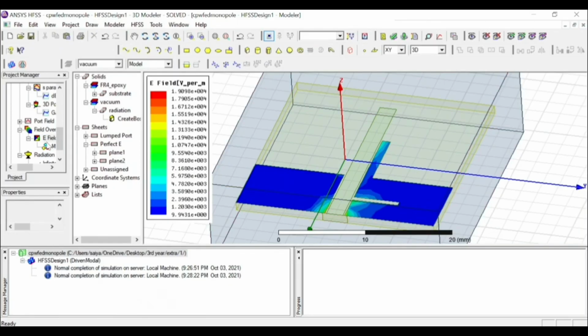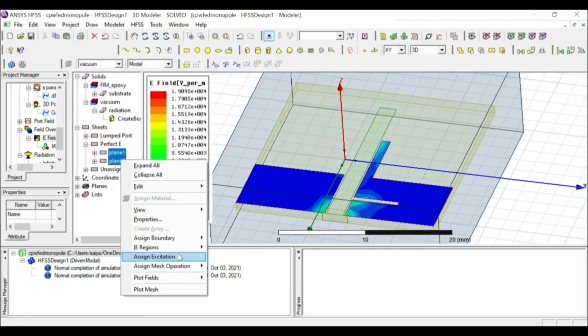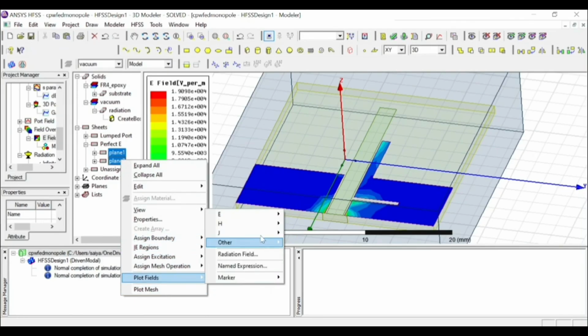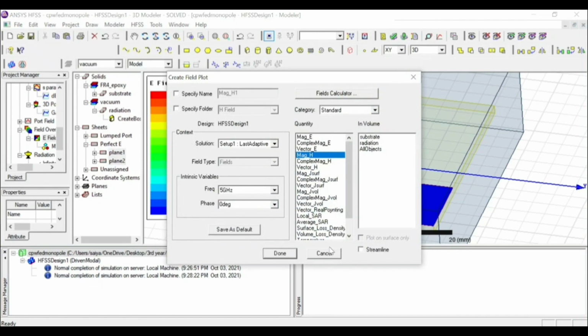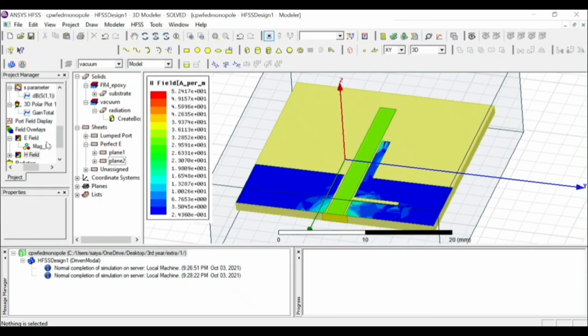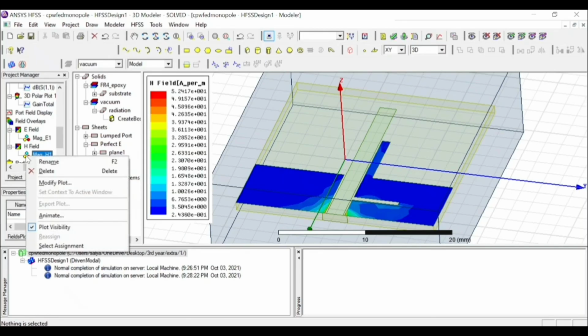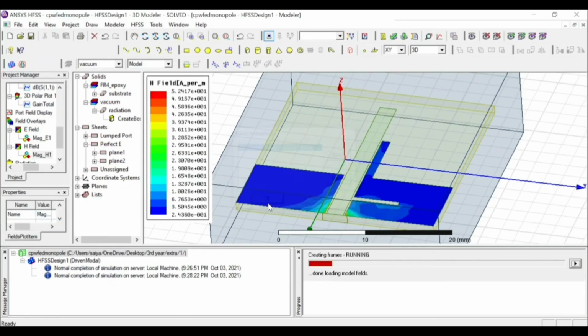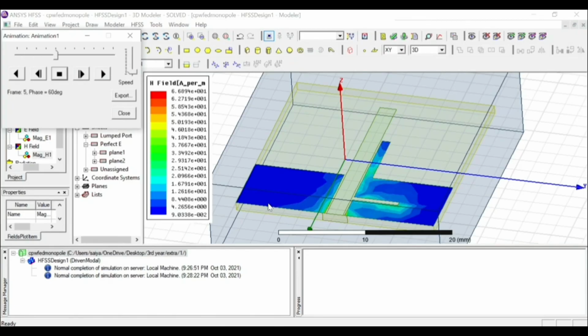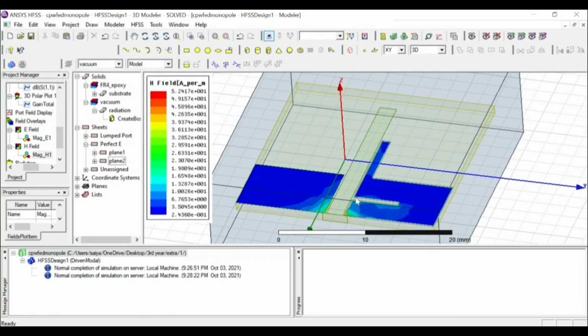Now you may say, Yashwardhan, I don't want to see the electric field, I want to see the magnetic field. Go to plane number 1, plane number 2, go to here, assign plot, electric field, go to magnetic field, magnitude of H, click done. Then again click on this and click on animate, the same thing. You can run the same animation and you can see this also. It is not the case that you need to assign for both. You can assign individually also.